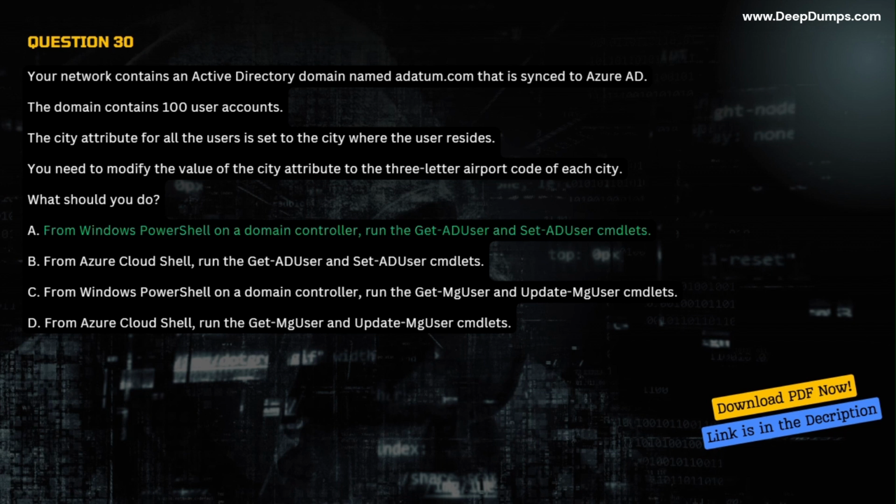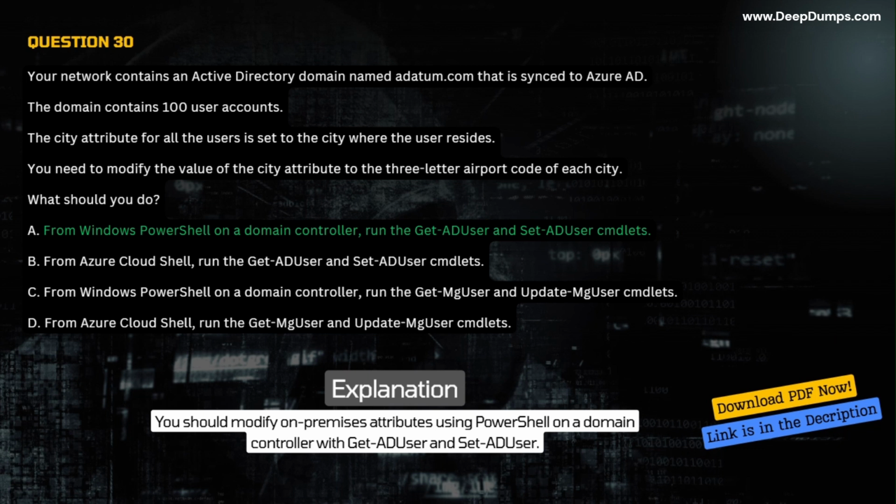Correct answer A. From Windows PowerShell on a domain controller, run the Get-ADUser and Set-ADUser cmdlets. Explanation. You should modify on-premises attributes using PowerShell on a domain controller with Get-ADUser and Set-ADUser.